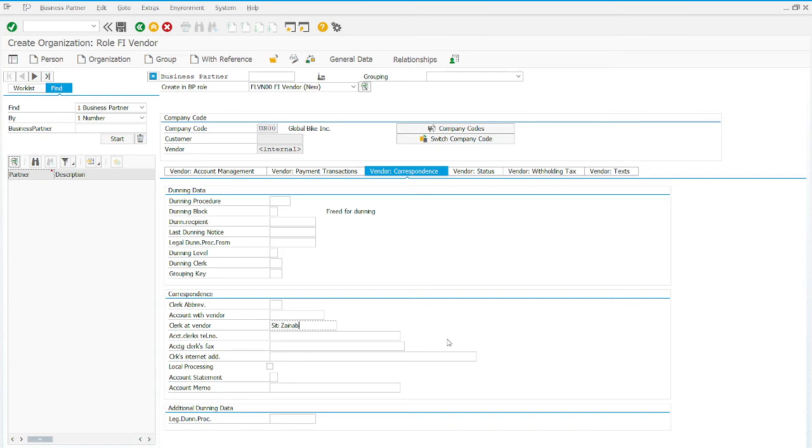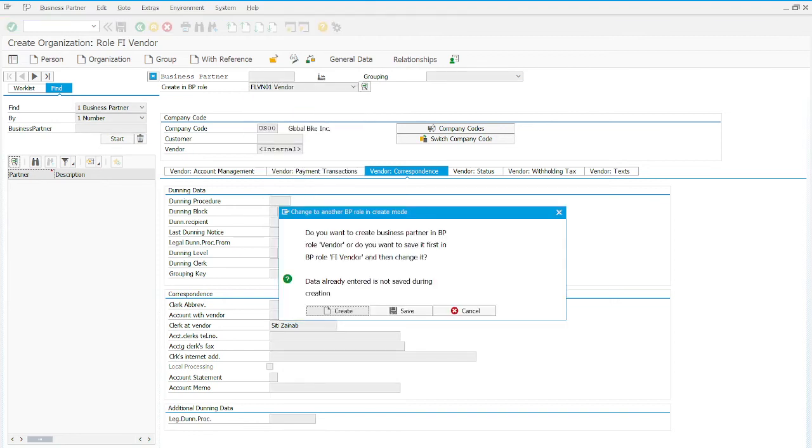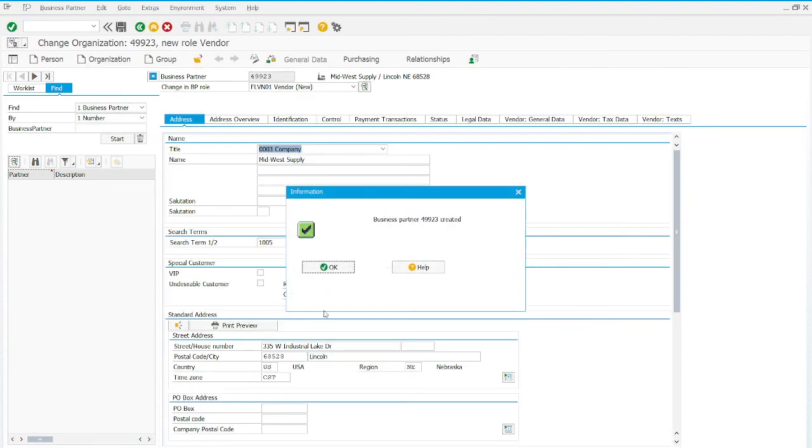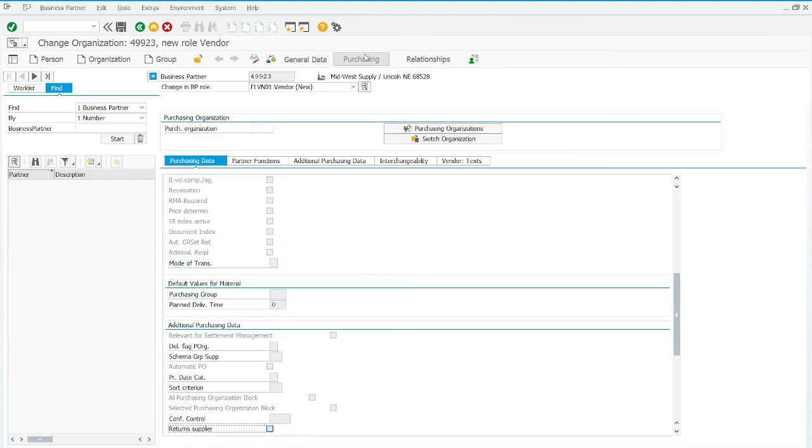And then in the drop down menu here, create in BP role, you choose vendor, this one. Okay, save it. Okay, business partner has been created. Now you need to see your purchasing data for the vendor. So what we do next is click here on the purchasing button. So we're going to insert some information. First is purchasing org. Purchasing org is going to be US00. Okay, then click on enter.